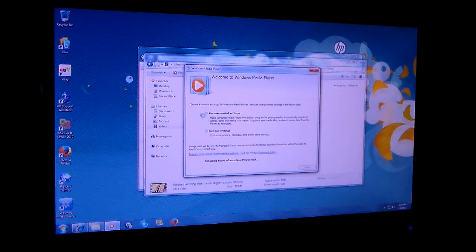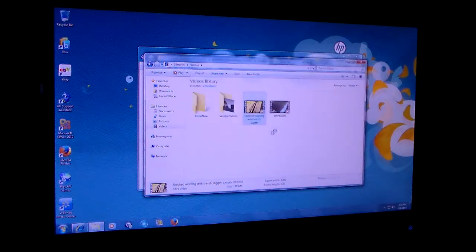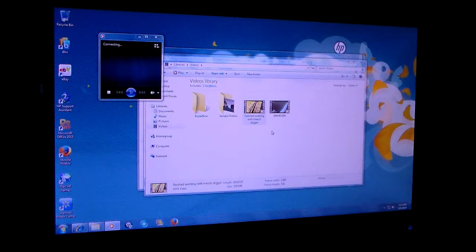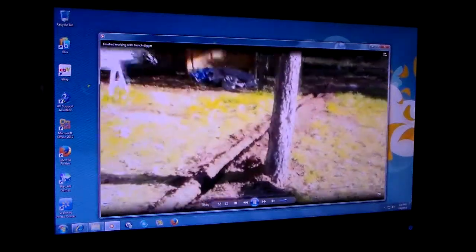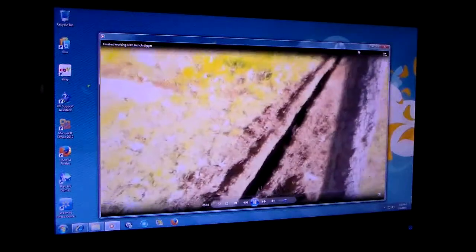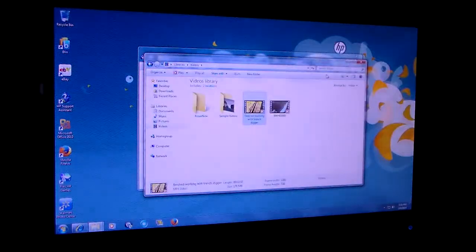And you'll see, I got recommended settings for Windows Media Player. Let's get that set up. There we go. It's installed. Boom. And here you go. Look how fast that popped up. Pretty much. I'm going to close it again. Now, it had to set the Windows Media.